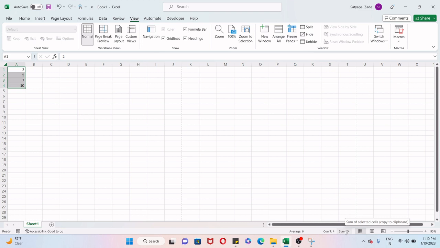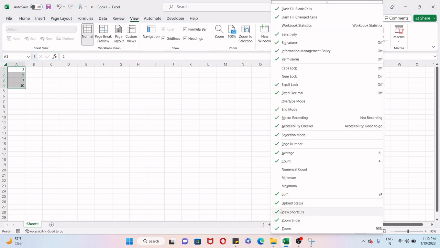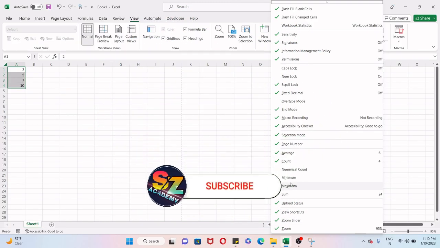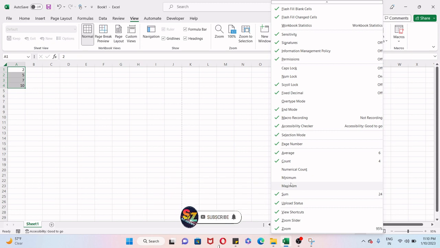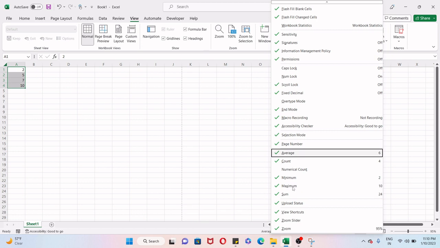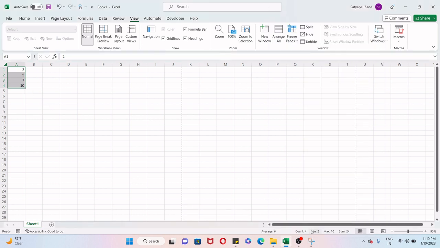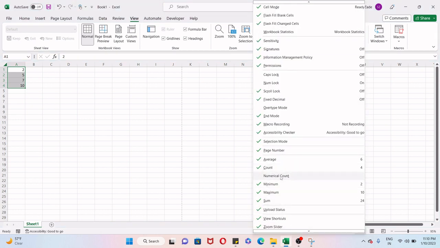We can also customize the status bar to show even more info by right clicking in here. Let's say we want to put the minimum and maximum down on our status bar. So let's select maximum and minimum. Now within our selected cells, it calculates the minimum value, which is 2, and the maximum value, which is 10. So we'll undo this.